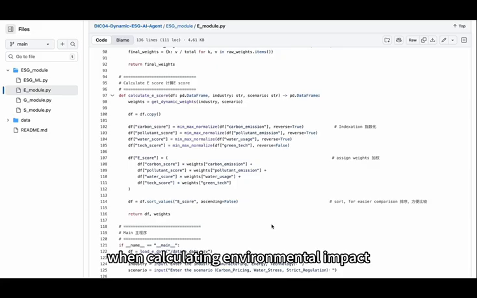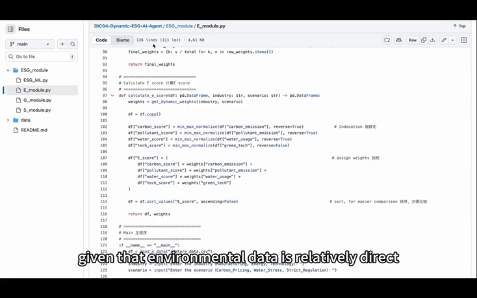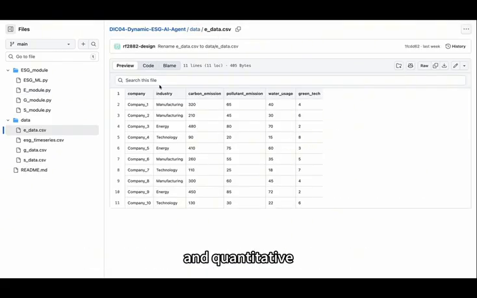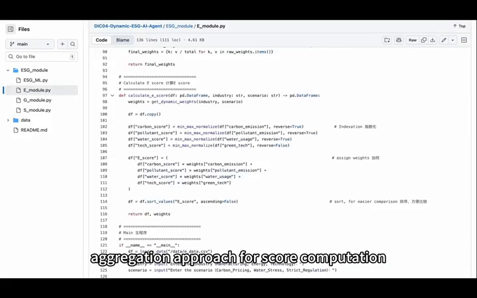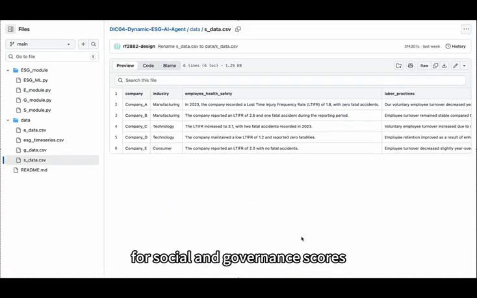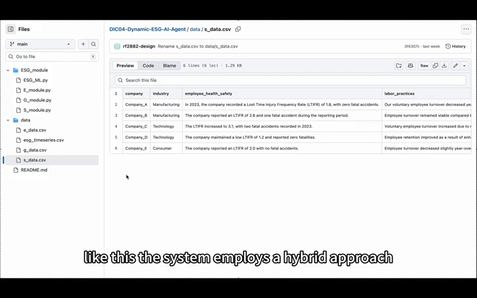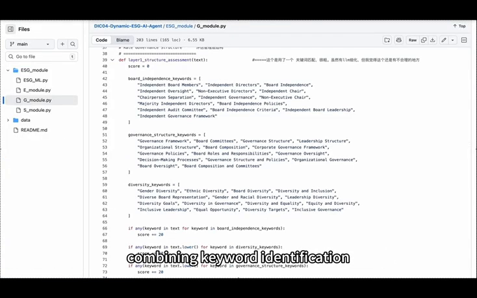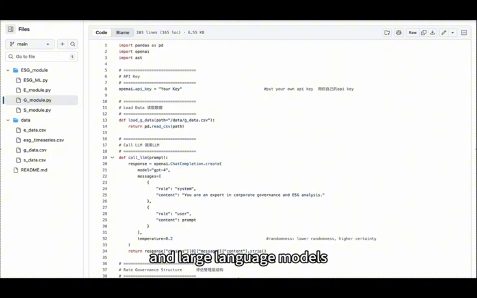When calculating environmental impact, the system focuses on four key areas. Given that environmental data is relatively direct and quantitative, the system adopts a weighted aggregation approach for score computation. For social and governance scores, since the related data is usually text in human language like this, the system employs a hybrid approach, combining keyword identification and large language models to interpret content and generate scores, thereby overcoming the quantification trap.